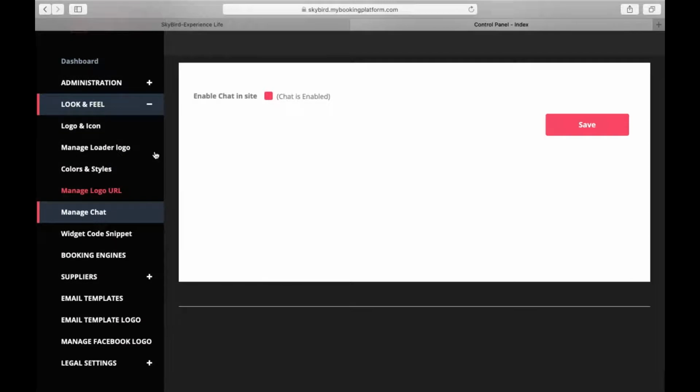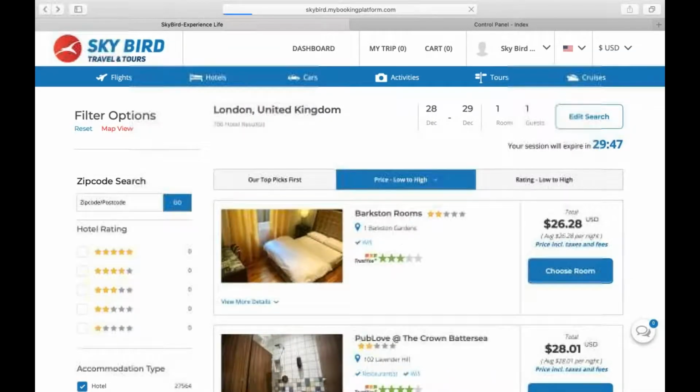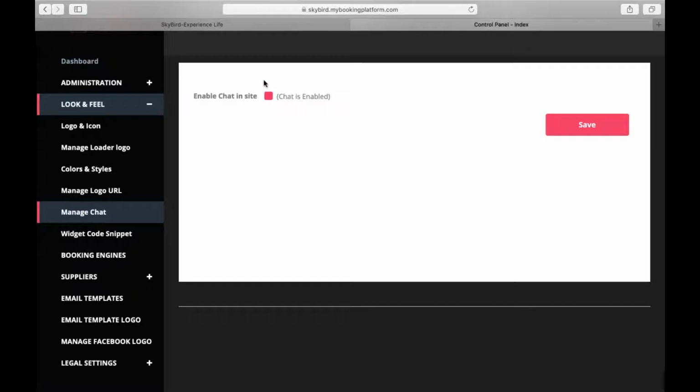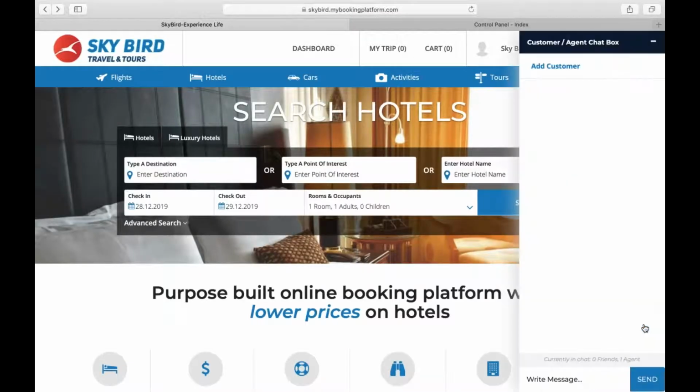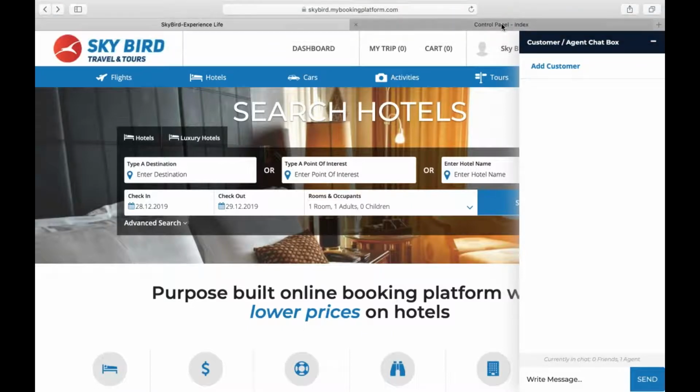Let's go back to manage chat. This references the chat that you have on the bottom right corner. This chat is intended to be used between agents and customers only. If customers have been invited to the trip, then all of the participants can use that chat to communicate between each other and to communicate with the agent. If you don't want that chat to be on your site, you can disable it from your control panel.